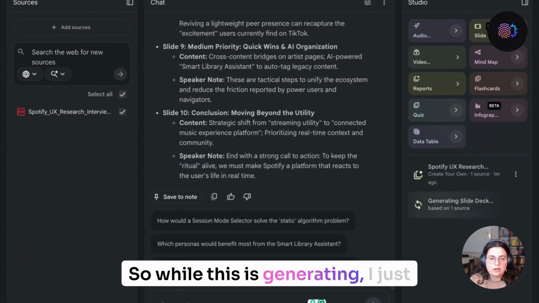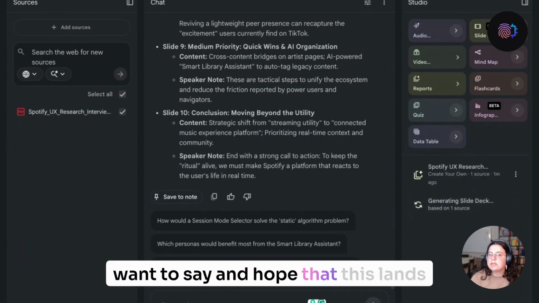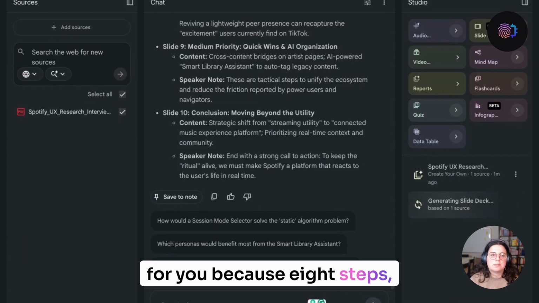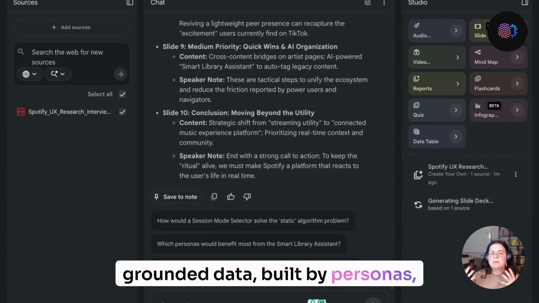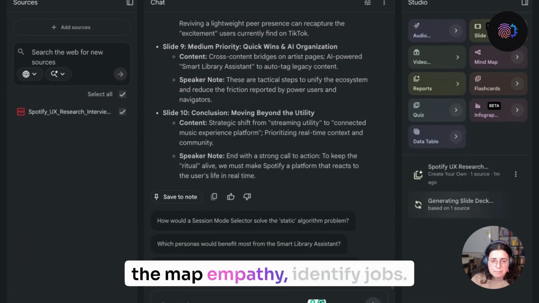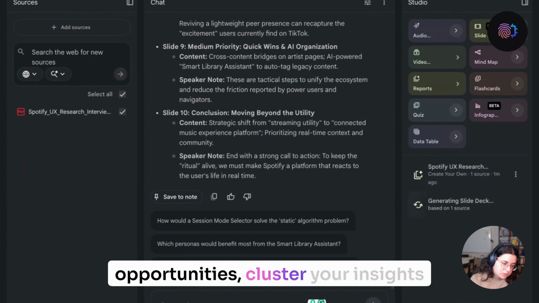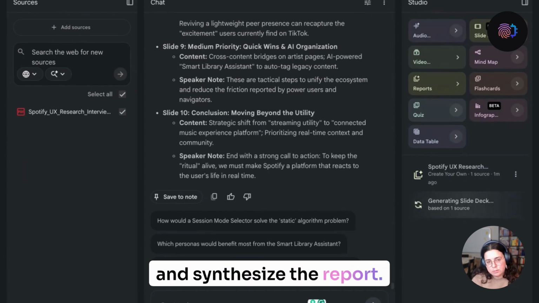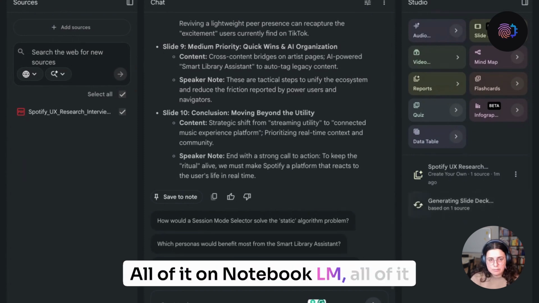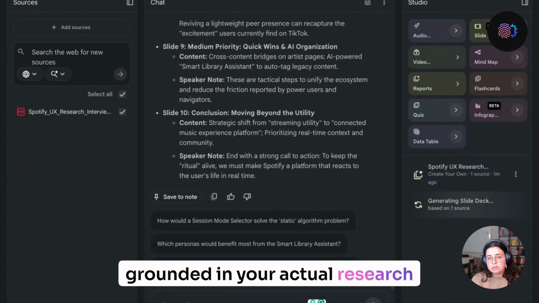So while this is generating, I just want to say and hope that this lands for you, because of these 8 steps: ground the data, build personas, map empathy, identify jobs, reframe with how might we, map opportunities, cluster your insights, and synthesize a report. All of it on NotebookLM. All of it grounded in your actually researched documents.